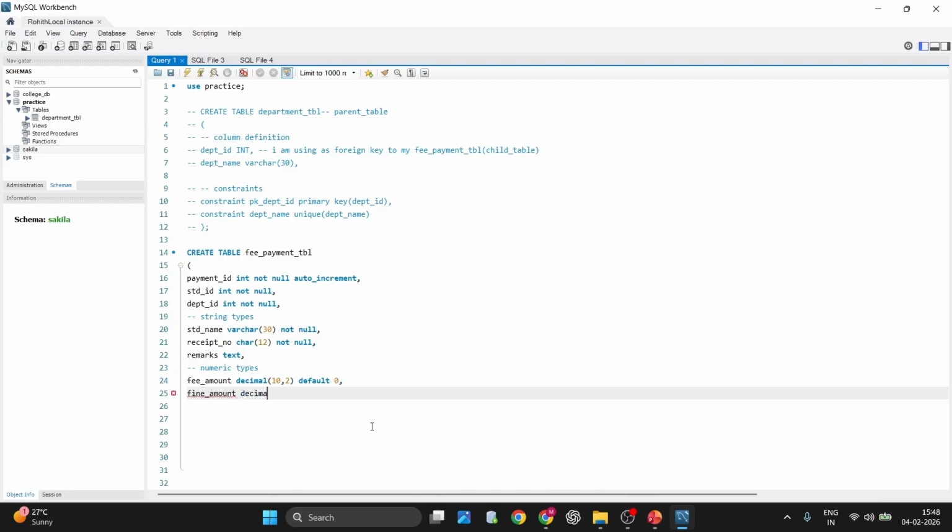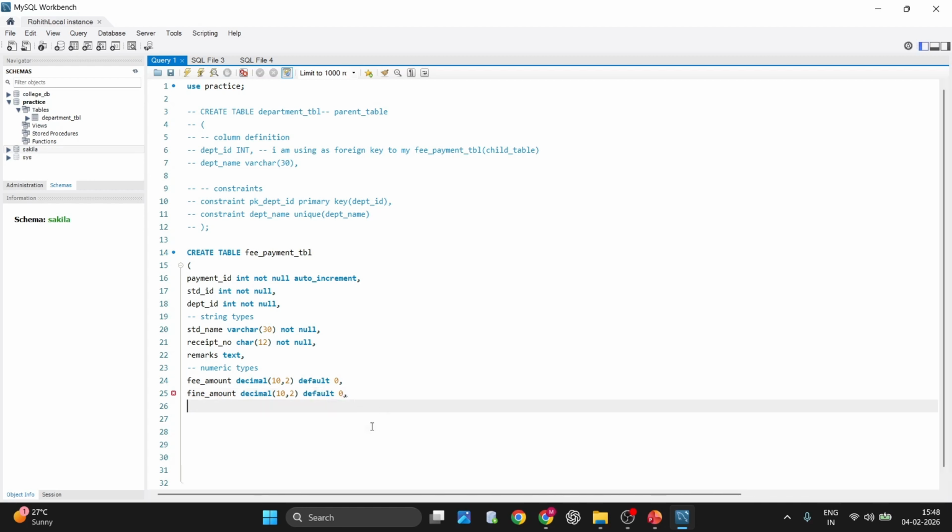So for this fine amount also, it will be in decimal values. Let me give decimal. And fine amount should be default 0 only. Okay. Because we can't give fine in the beginning stages. So it should be 0.